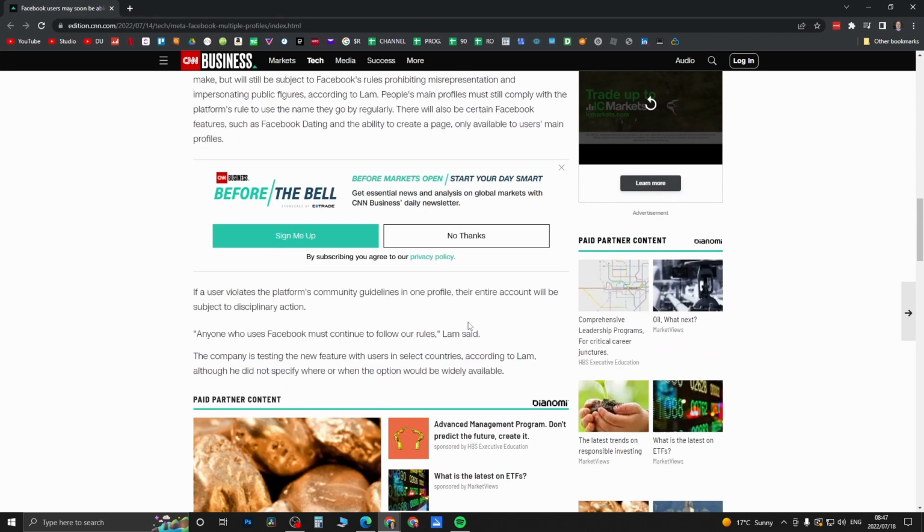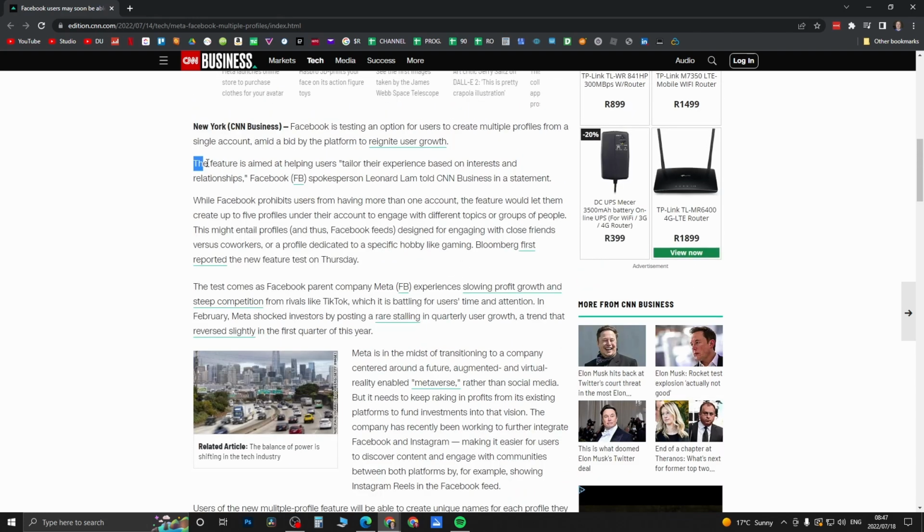So if you want to read this article, it is linked up in the description down below. And you can see this feature is aimed at helping users tailor their experience based on their interests.